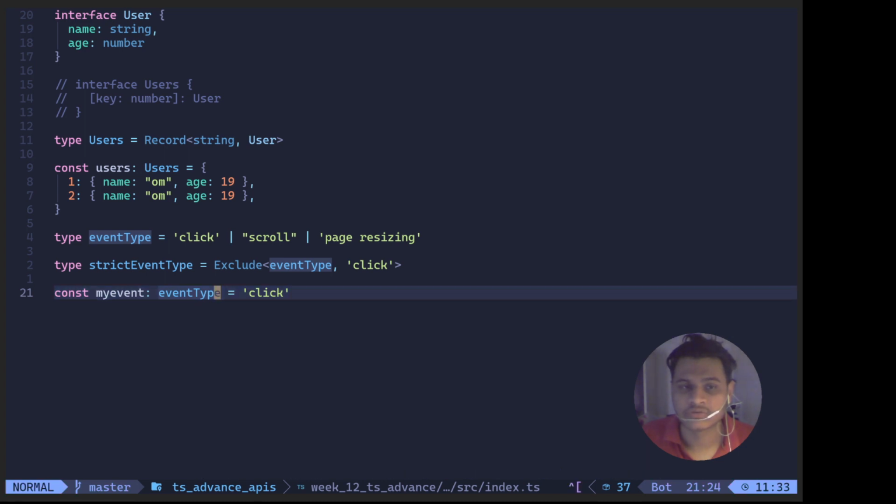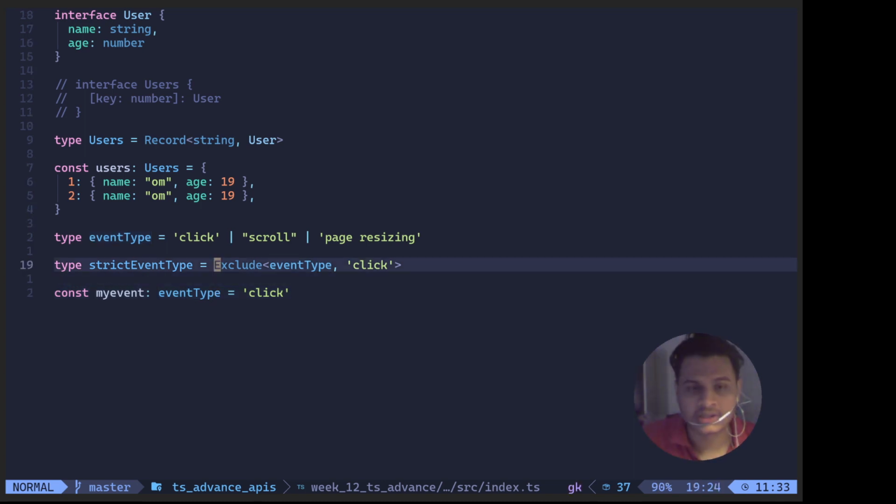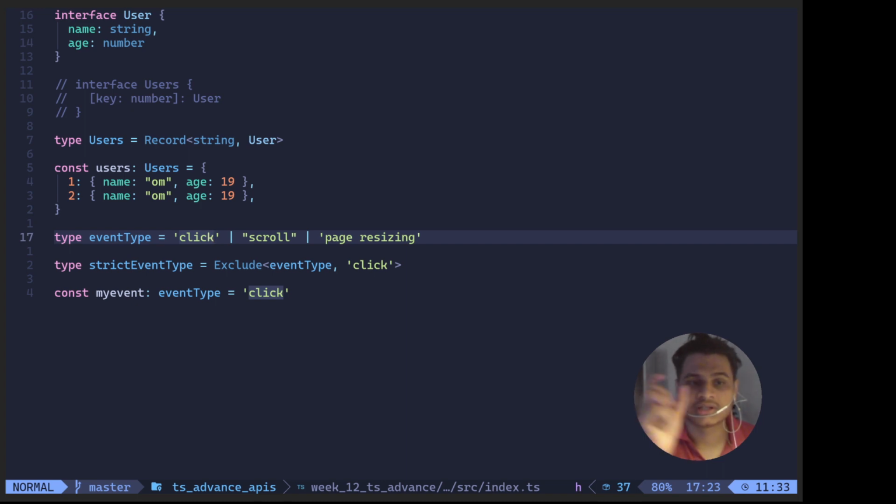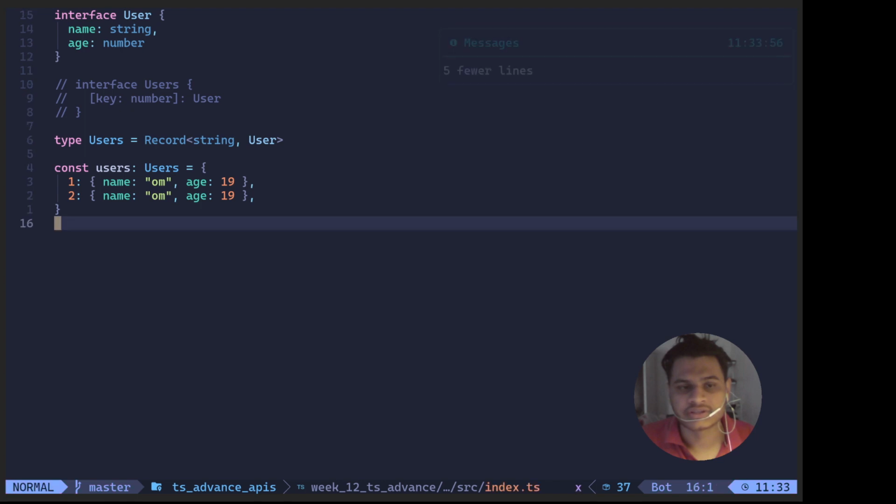That is the use of the Exclude API, but it is quite different from the Pick API. It is similar in that sense. It is doing the opposite of what Pick is doing, but the difference comes in what it can be applied to. Exclude can be applied only on types, and the type should be a set of literals. These are literals, these are strings. EventType can either be click, scroll, or page resizing strings. So these are literals.